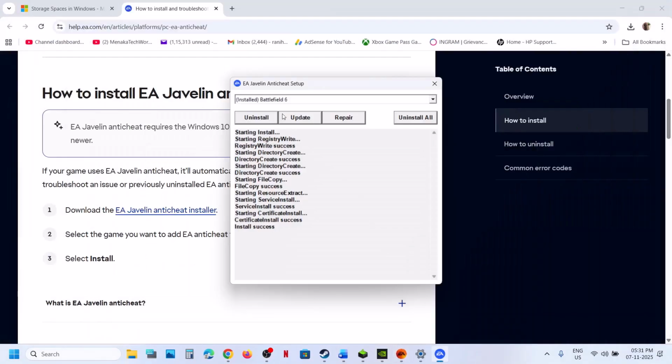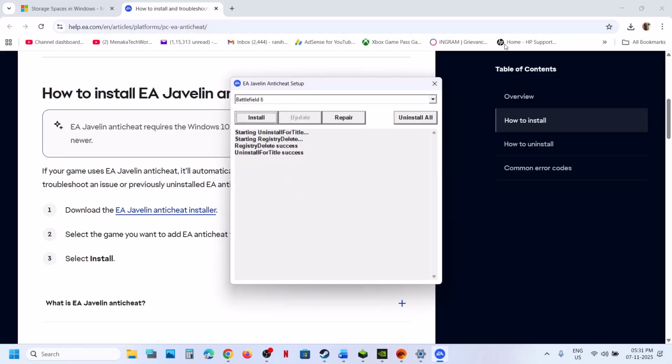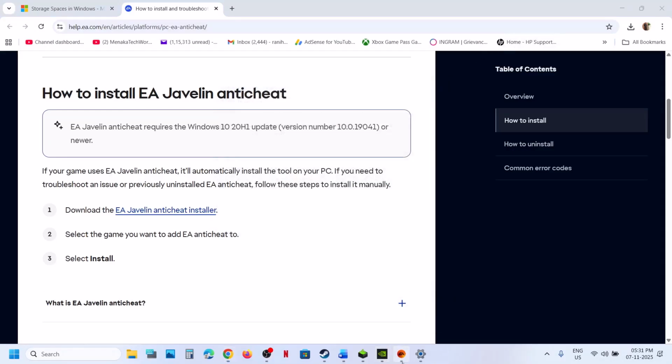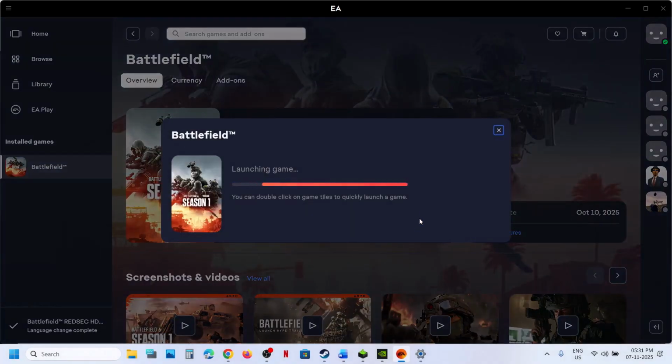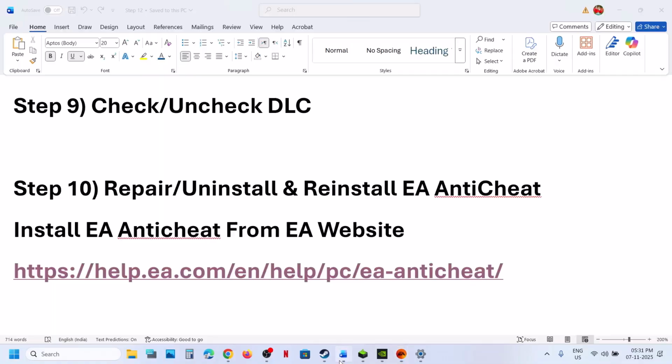Still not working? Select Battlefield 6 once again, and then click on uninstall. Do not install. Close this and then relaunch the game. When you relaunch the game, during the launch, it will install EA AntiCheat. And then you can check.